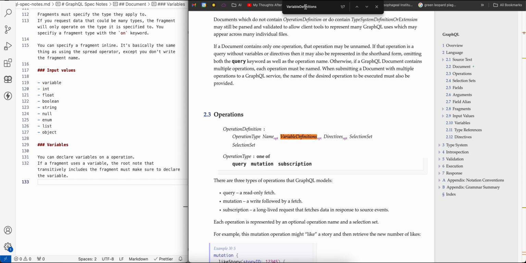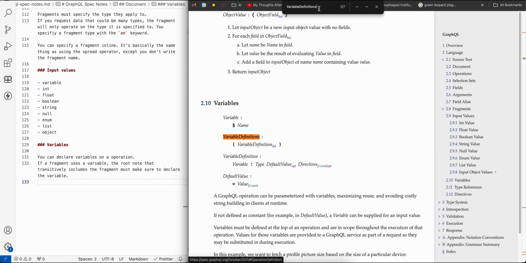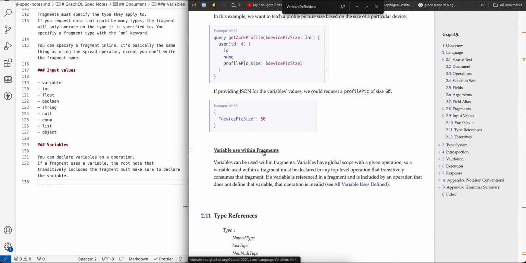Operation. Operation type, so query, name, fetch users, and then variable definitions, which is the parenthesis stuff that goes inside of there. Directives, yeah, selection set. Okay, all right, I'm into it. Okay. Yep. Default value. Yeah, that's just a variable definition: variable, type, default value, and directives. So default value is like equals some default thing. Gotcha. Okay, I'm getting it now.